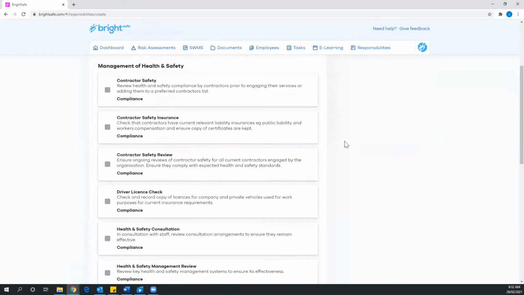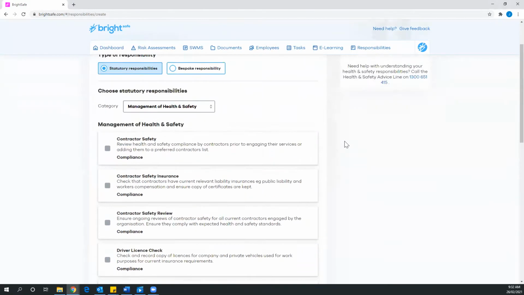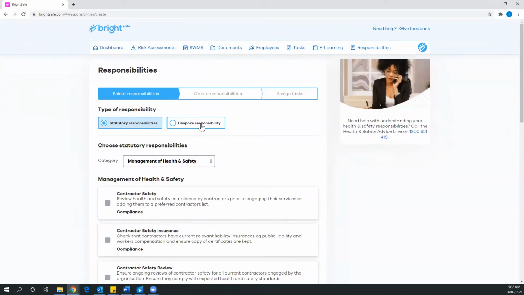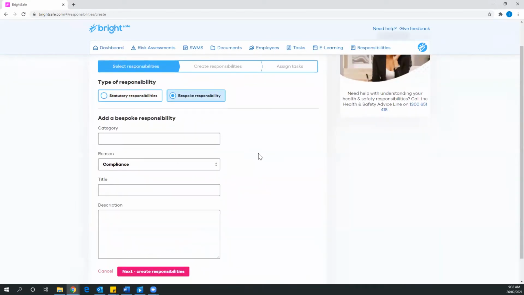These responsibilities can be statutory, those we've created as templates for you, or bespoke with free text fields for you to populate. Adding a new responsibility is a step-by-step process, ensuring that all of the relevant information is included, and this can be reviewed at any point moving forward.